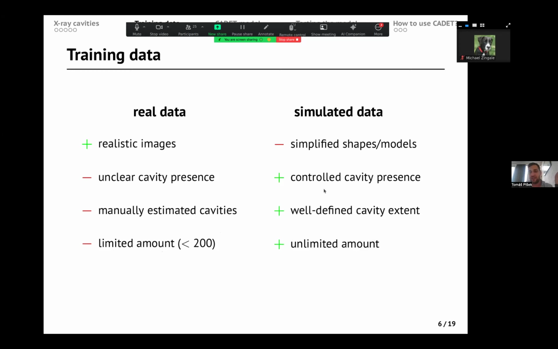On the other hand, we could always simulate data, but the big disadvantage of simulated data is that we, of course, have to use some simplifications. We have to assume simplified models for galaxies, for cavities, simplified shapes. Everything is going to be azimuthally averaged or symmetric and so on.